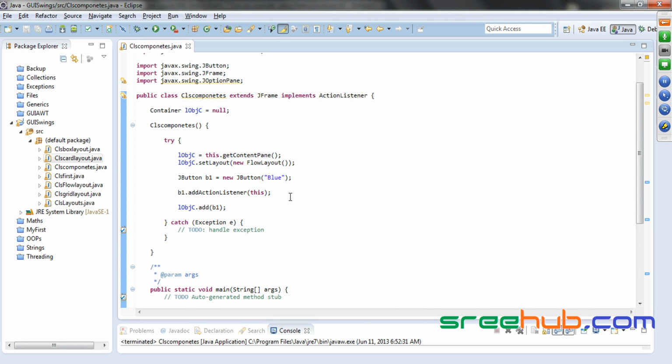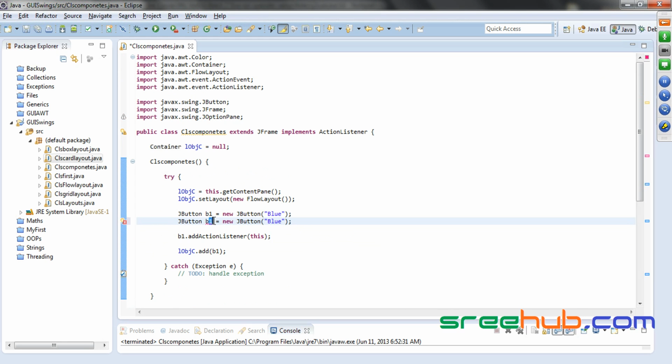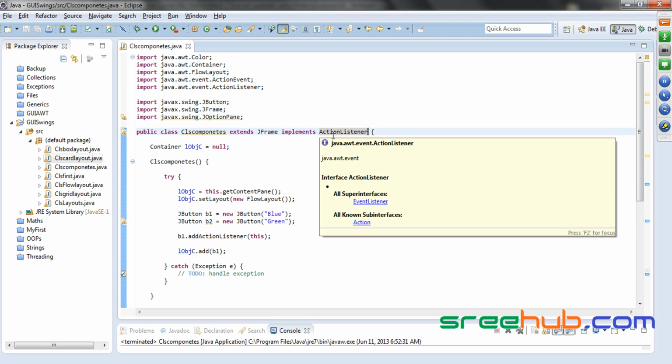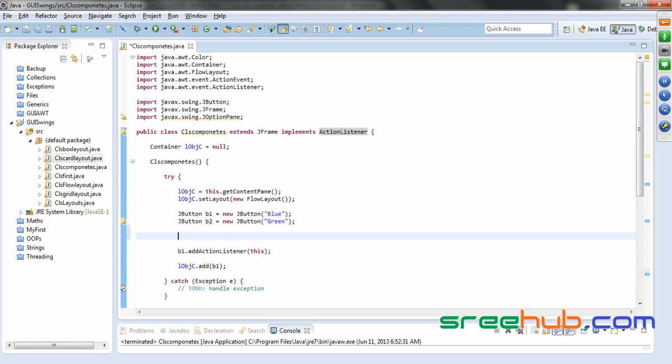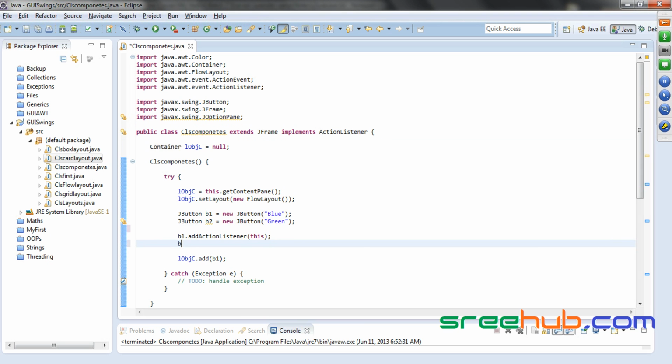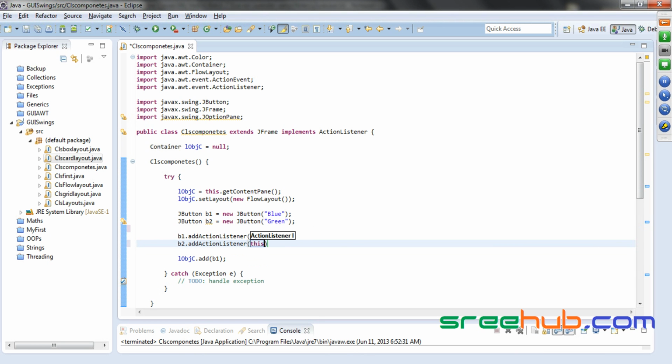Now here, let us say we are creating one more button here, which is P2, let us say it's some green, right? Now in the same way, you cannot have one more action listener implement, right? So now let us say I want to use the same action listener even for this button. We have already seen that, right? Let us say I'm also adding this listener to P2 button. Add action listener of this.